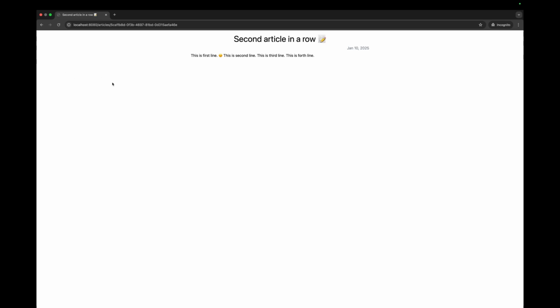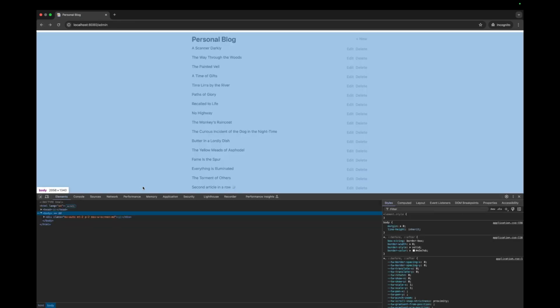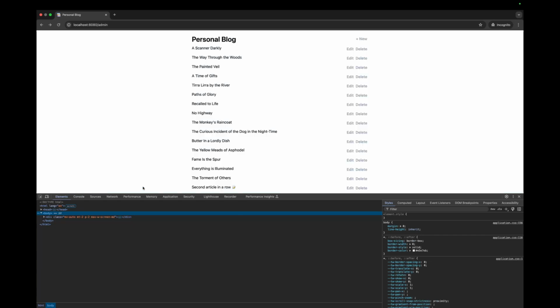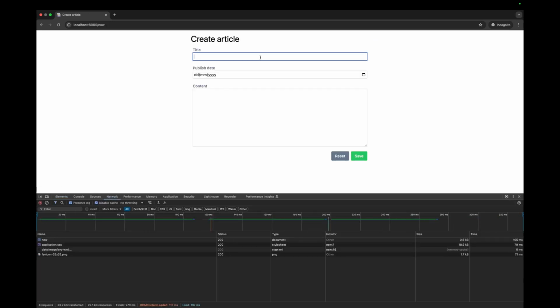So this is the problem. Okay. So let's try to fix it. First of all, let's see why we are getting this problem. Whether we are getting this problem while creating the article itself or while displaying the article. Let's try to fix that. First of all, I will go to network. I will create a new article again and let's call it third article.